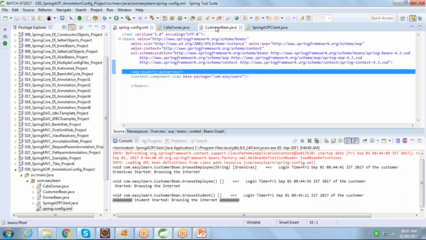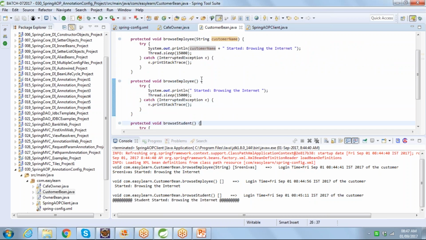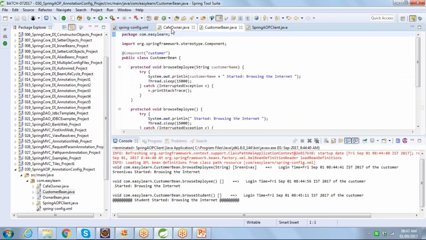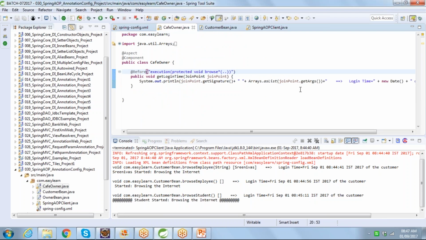Okay, sure, that's perfect. So without disturbing my customer bean by writing unnecessary lines of code, I am able to achieve this using the aspect.